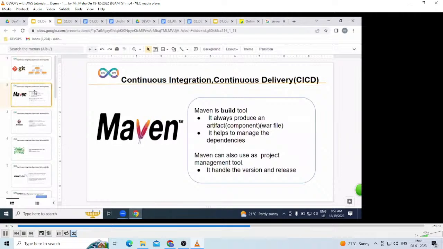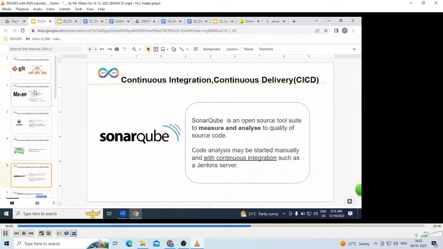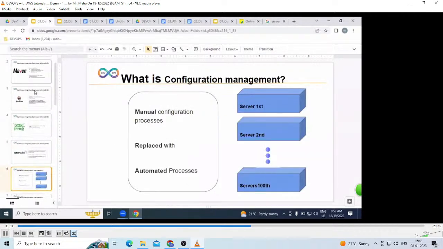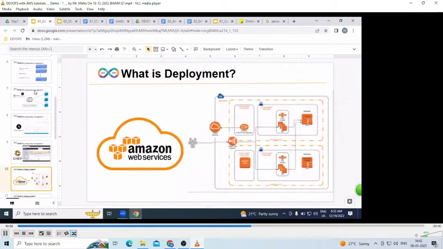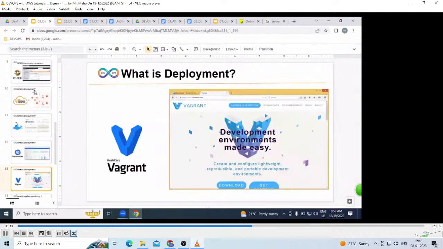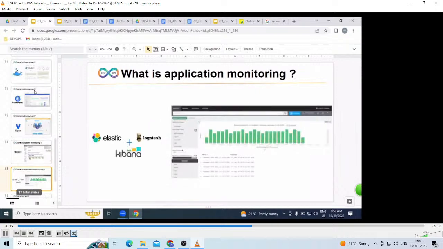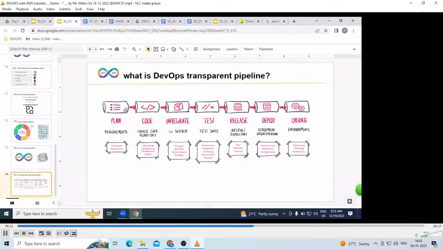Git we are going to learn. Maven we are going to learn. Jenkins we are going to learn. JFrog we are going to learn. SonarQube we are going to learn. Configuration management like Ansible, Chef, AWS, complete AWS. Docker we are going to learn. Kubernetes we are going to learn. Vagrant we are going to learn. Nagios we are going to learn. ELK we are going to learn. Terraform. So these are all the tools we are going to learn. Learning these tools will take more time. Using these tools, we are going to implement this DevOps process.